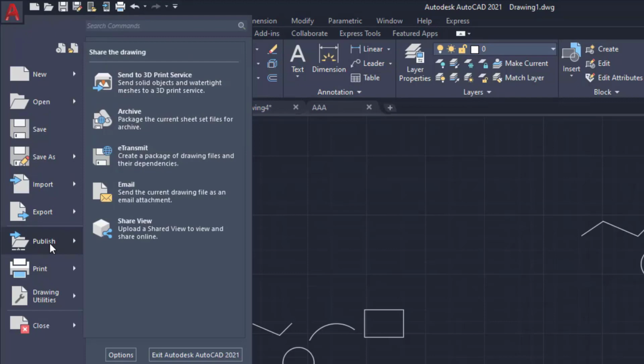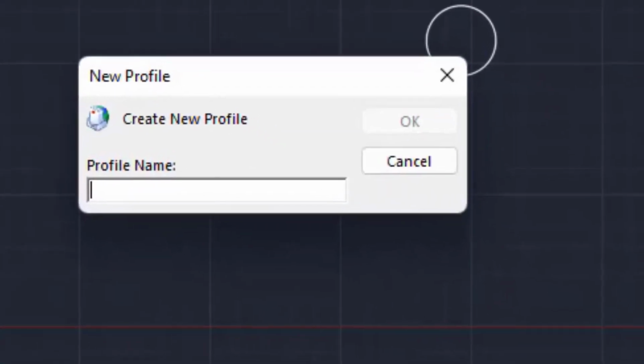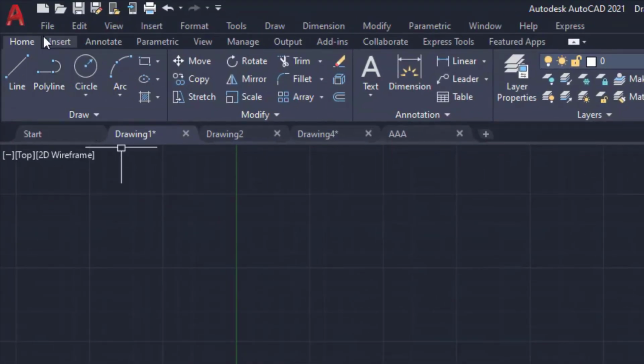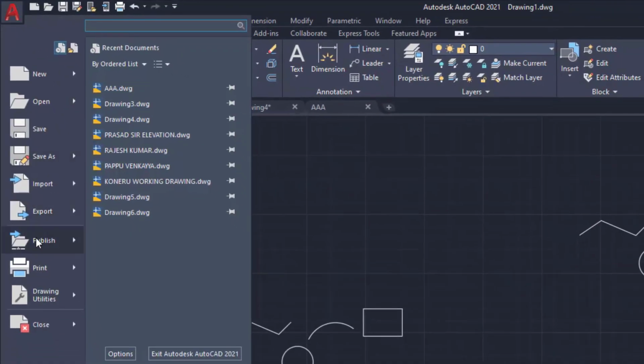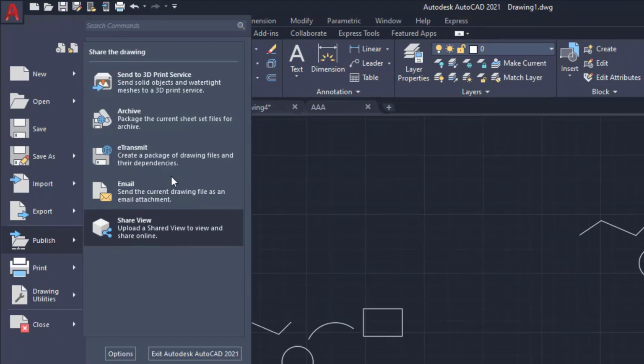If you want to publish, or send any drawings through mail or through any social media, you can use this publish option. In this publish, there is a mail option here. If you click on mail, you can create a profile and use that. It needs some internet connection. So this is the publish option, and you can share the drawings through email also.